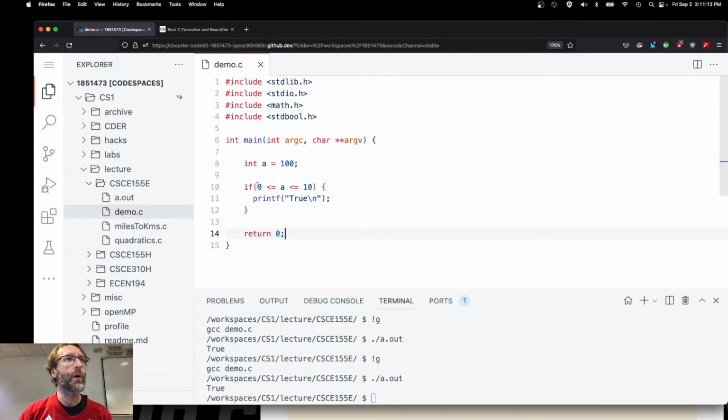Let's walk through it left to right. First of all, it evaluates this. Is 0 less than or equal to 100? Yes. What is yes? What is true? 1. Is 1 less than or equal to 10? True. That's why it printed true. Undo, undo. -10. Is 0 less than or equal to -10? No. False. What is false? 0. Is 0 less than or equal to 10? Yup. That's why it ends up being true. Don't do that. Write better code.